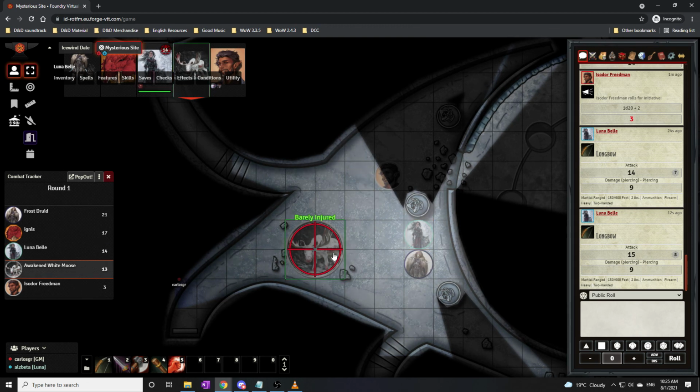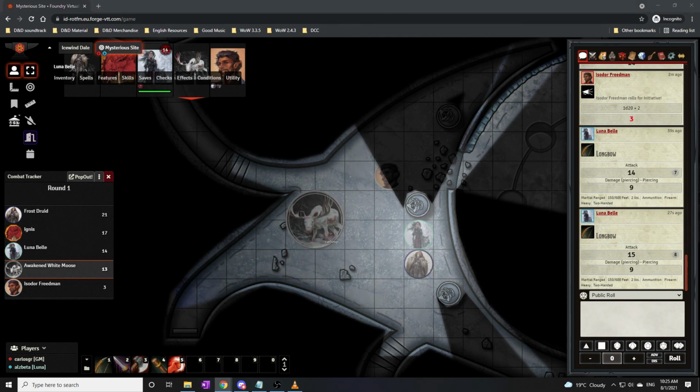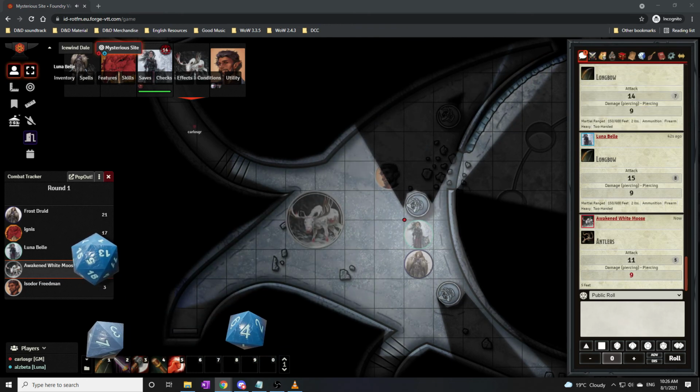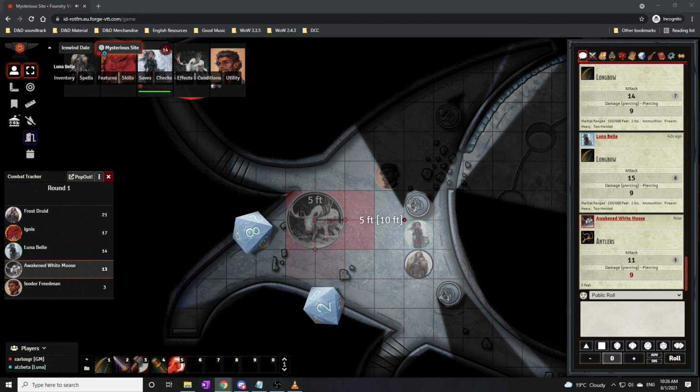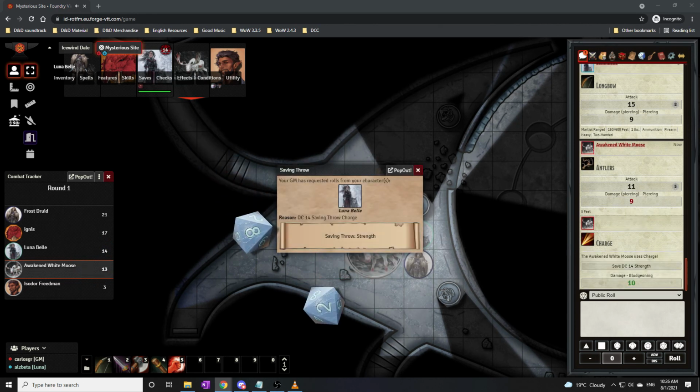Now, it's the moose's turn, and it's going to attack somebody. So the moose is gonna move over here, and then it's gonna charge on Luna Bell. I am targeting Luna with my abilities, and then I'm opening up the moose sheet, and I'm clicking the antlers ability. And then I'm clicking the charge ability. And I'm gonna move here as it charges towards Luna.